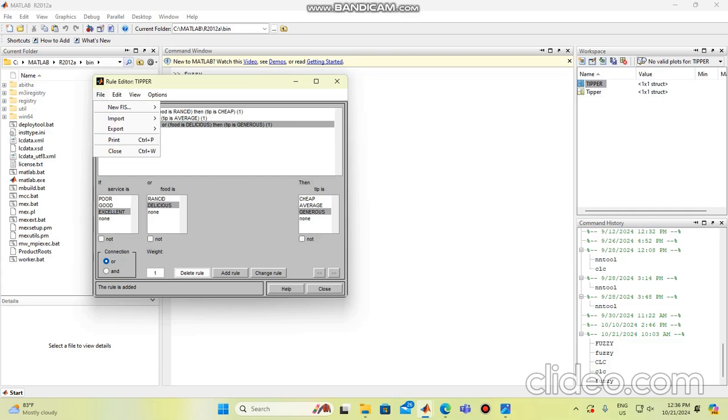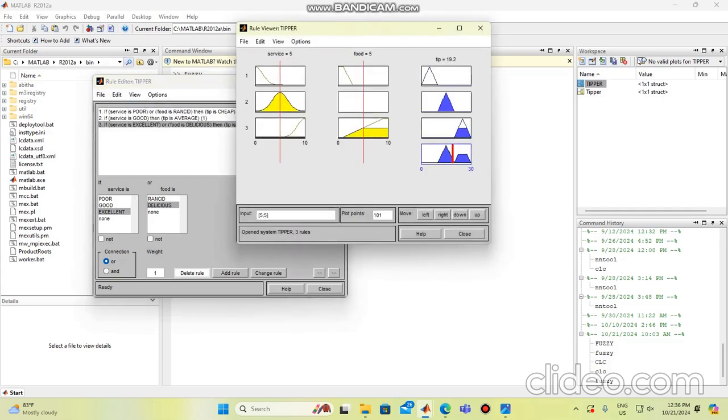Now we are going to view the output that we have got. You see, for a service of 5 and food 5, we have a tipping value of 19.2% of our total billing. If you vary the service or the quality of food, you can see the variation in tip. Now let us imagine the service is excellent and the food is also very delicious. You can see the tip automatically goes to the maximum of 25 percent. So this is the variation.